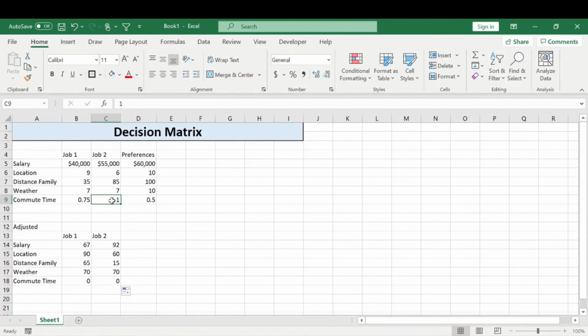So we're going to go ahead and just change this job real quick. Let's say it was actually only a 15-minute drive, right? So then it gets a score of 50.